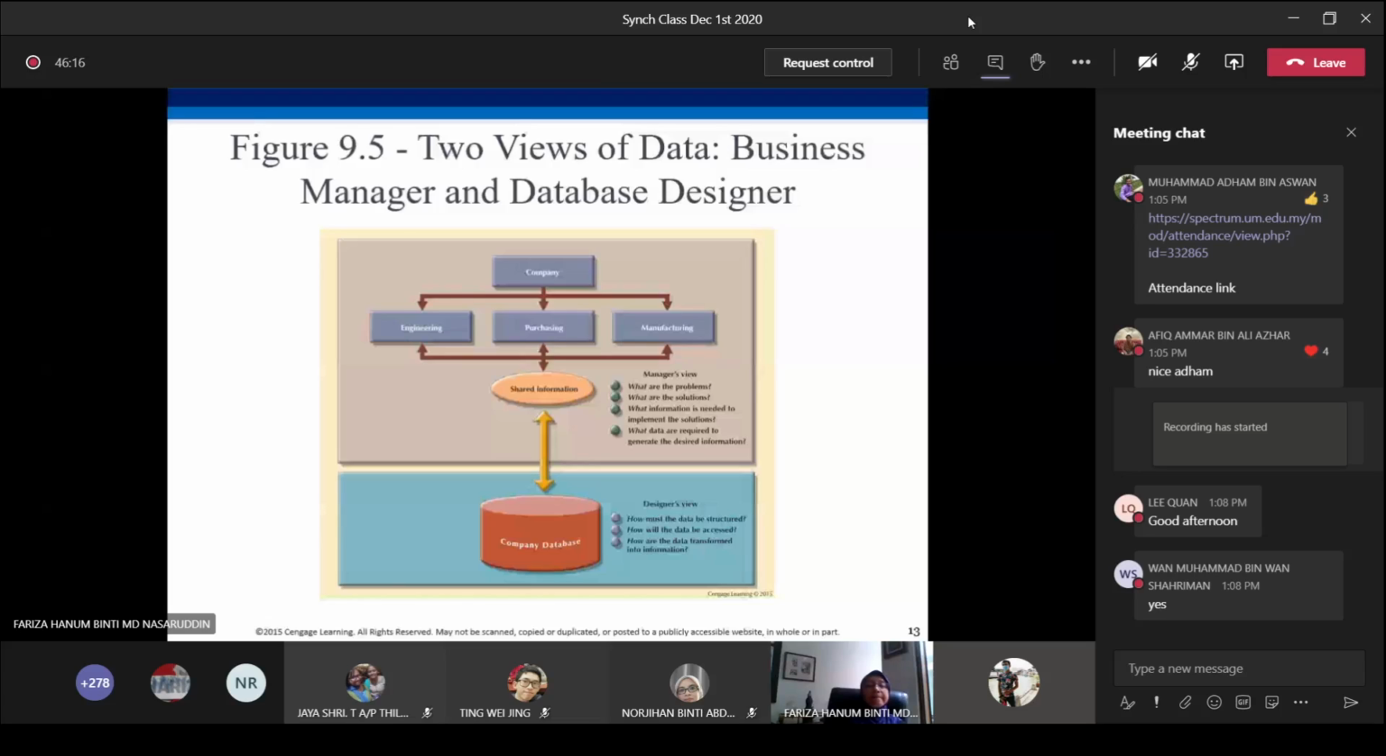Okay, what's this? All right. So there are two views of data here. One is from the business point of view, and the other is from the database point of view. Okay, so from the business point of view, they are not going to talk to you in terms of data. They will just say something like, okay, our problem is such and such, and how are we going to solve this problem? When we want to make such a decision, we don't have this information. Okay, so in order to make this decision, we need this kind of information.